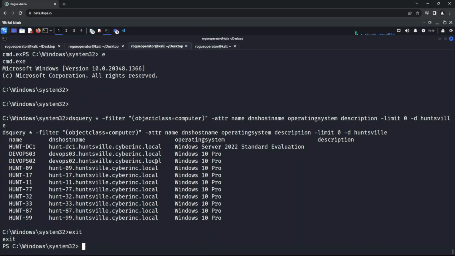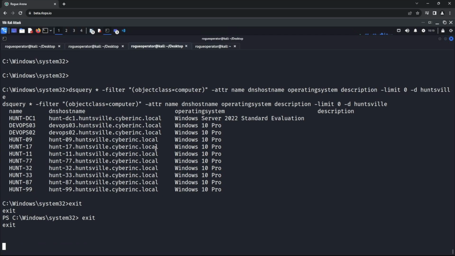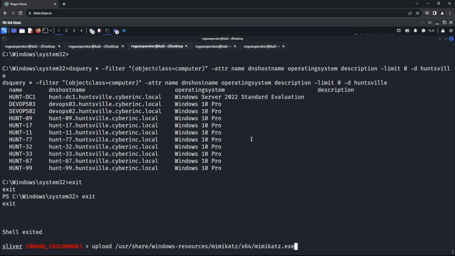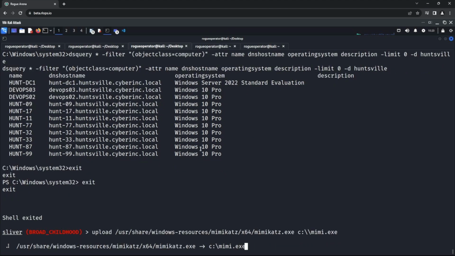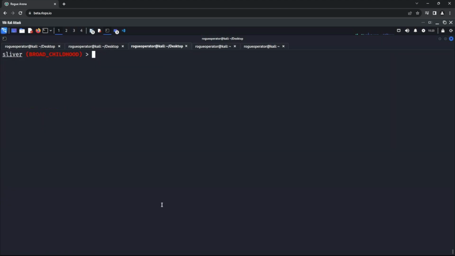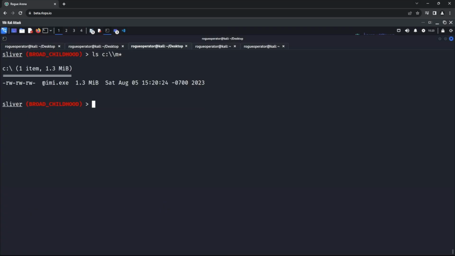So I'm gonna get back to the main Sliver session. We do need to upload that mimi.exe, so let's do that first. So we're gonna do upload, paste in our Mimikatz path to our executable, and just like before, we're just gonna make it easy, put it in the root of C as mimi.exe. And with it uploaded, let's do a quick check here. We'll do m star. Sure enough, we have mimi.exe uploaded successfully.